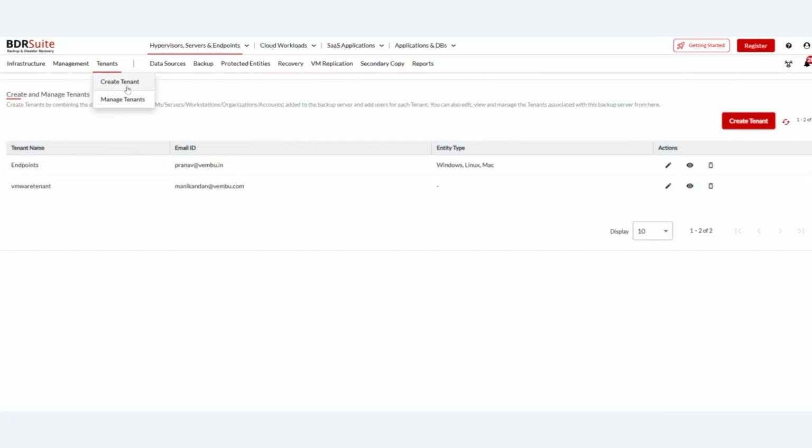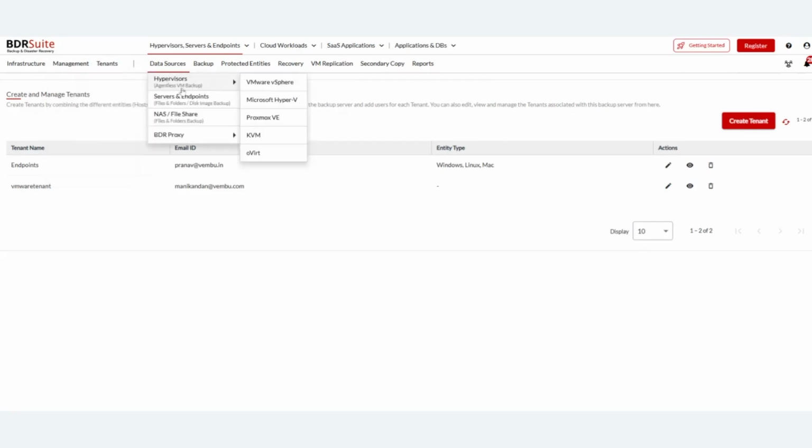So you can create your tenancy, that is multi-tenancy, based on your requirements. The users that you have created, like a team, you can group your clients in one as a team or as a tenant, and that tenant is not able to see or view the backup jobs configured by another tenant. So that is how you can group your entities.